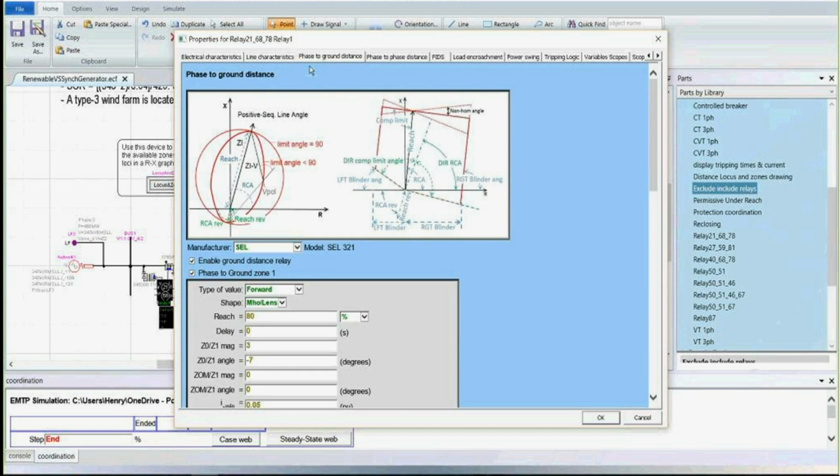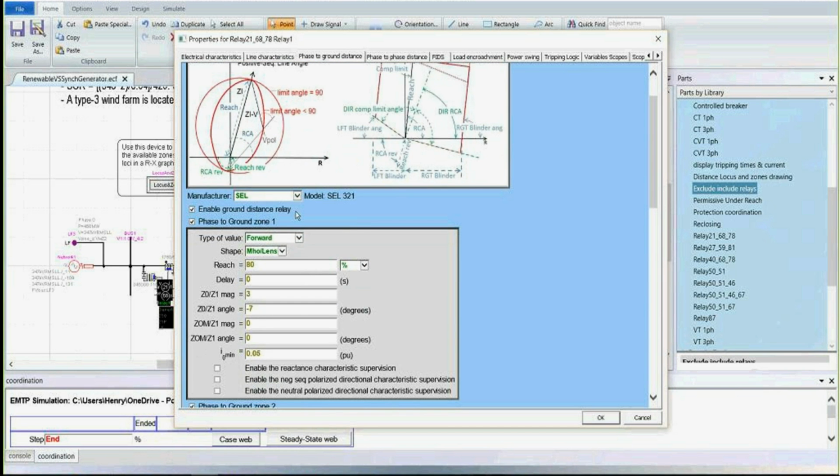Okay, so then you have the phase to ground distance. Here it works the same way as the overcurrent. Each protection will give you some boolean. So in that case, it will be 21_P or G A, etc. So the same way as the overcurrent.